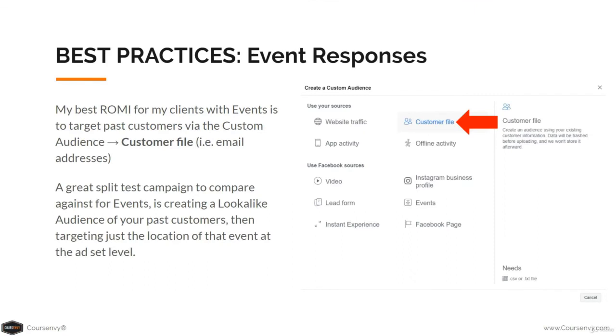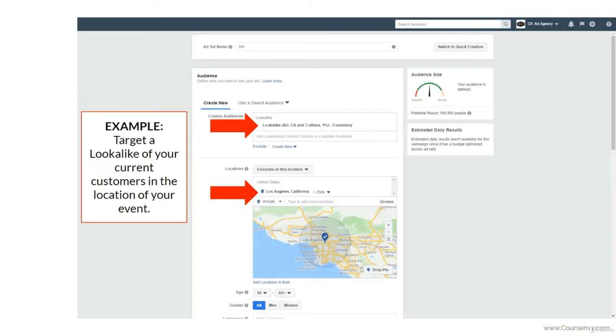My best ROMI for my clients with events is to target past customers via the custom audience, customer file option. And I will use email addresses of these past customers. A great split test campaign to compare against for events is creating a lookalike audience of these past customers, then targeting just the location of that event at the ad set level. So for example, here's our targeting of a lookalike audience of our current customers, and then I target them in the location of our event, Los Angeles, 25-mile radius.